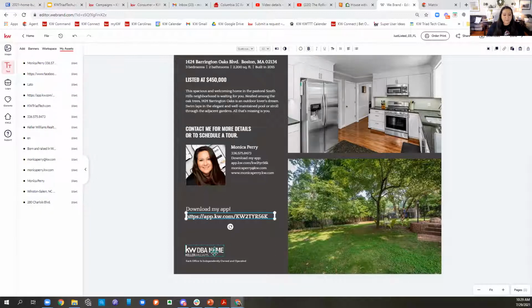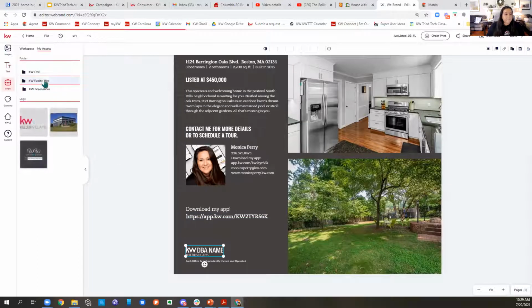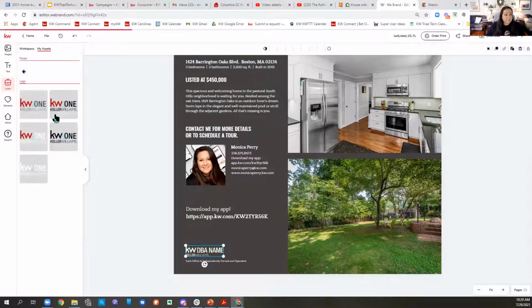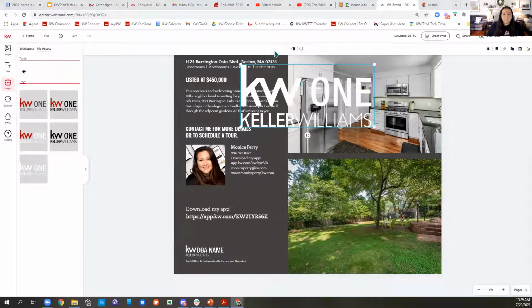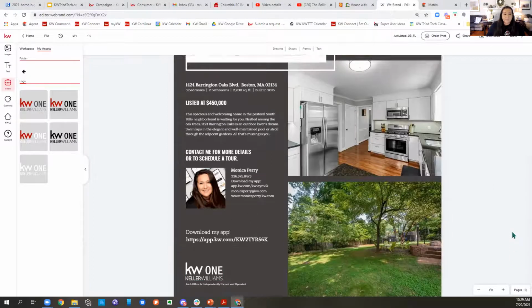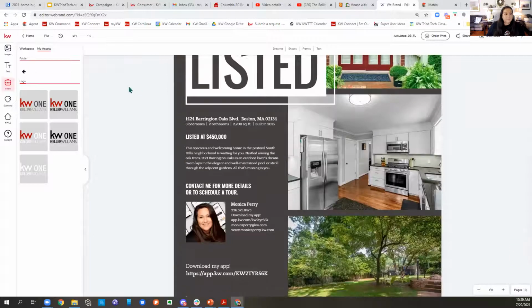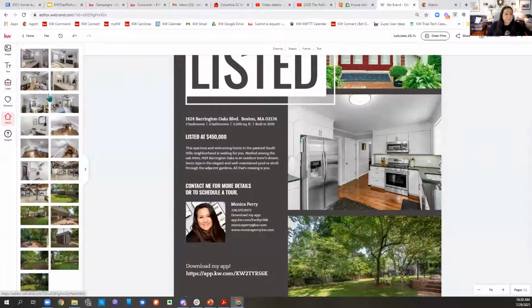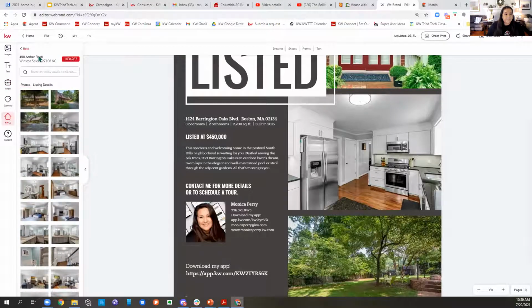Stretch this out. There's that logo. I'll replace this one with the KW1 logo so you can see what that looks like. May just have to move the logo once you change it, because the KW1 logo is a little thicker than some. Just slide that up. Okay, really cool. KWLS, still open right now.